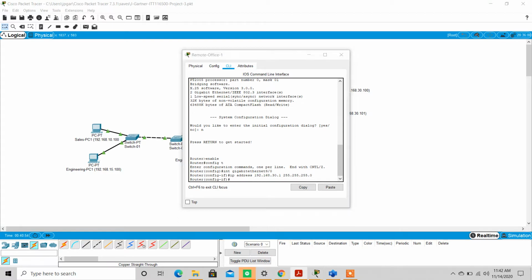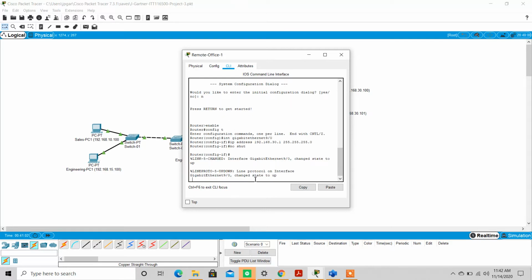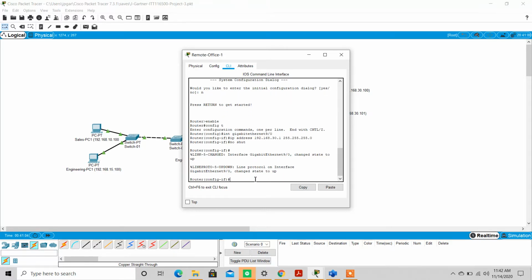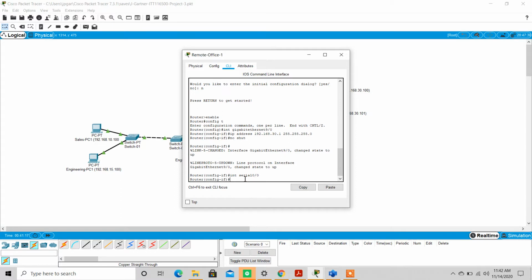Okay. And now we're going to take a critical step, right? We're going to do no shut. And that is going to change it from being down to being up. Okay, and now we're going to do the WAN interface. The WAN interface is going to be on serial 0/0. So what we're going to do is we're going to do int serial 0/0. Okay, and we're going to do IP.